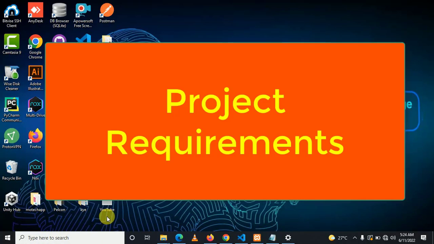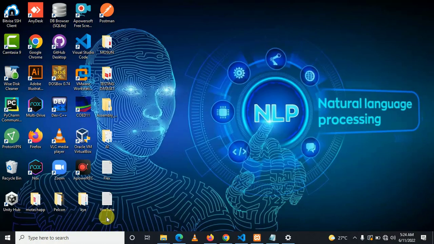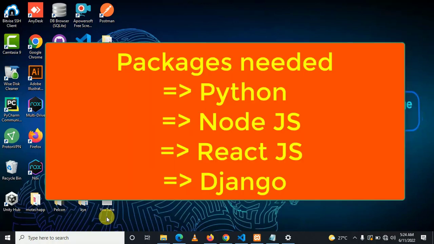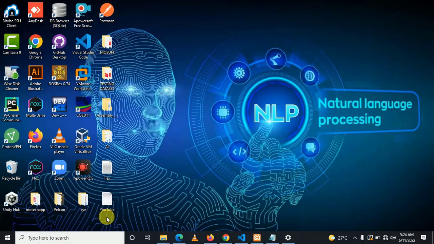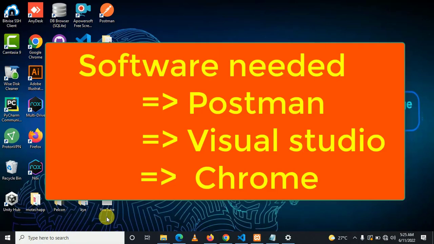Alright guys, the following are the requirements needed for you to do the project. The skills needed are JavaScript, React.js, Python, Django or Flask framework, and Django REST API framework. Packages needed: Python, Node, React, Django API. Hardware requirement is at least a computer with 4 GB RAM, 400 GB HDD, Core i5 and a 2.5 GHz processor. Software requirement is Visual Studio Code, Postman and Google Chrome. Let's go guys.